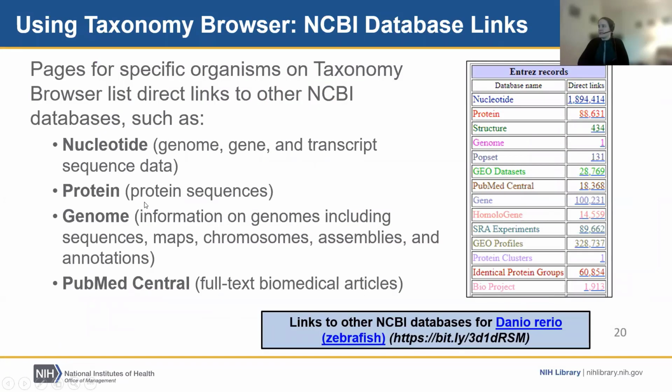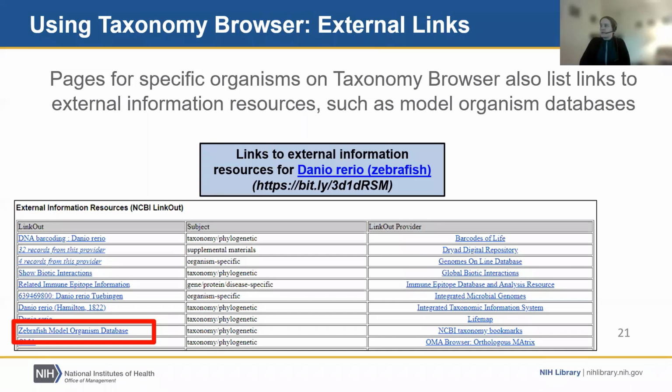So pages for specific organisms on the taxonomy browser include direct links to research results related to that organism and their genetic makeup within other NCBI databases, such as the nucleotide database, which includes genome, gene, and transcript sequence data, the protein database, which includes protein sequences, the genome database, which hosts information on various entire organism genomes, including sequences, maps, chromosomes, assemblies, and annotations, and PubMed Central, which includes full-text biomedical articles. Pages for specific organisms on the taxonomy browser also list links to external information resources related to the organism, such as model organism databases.